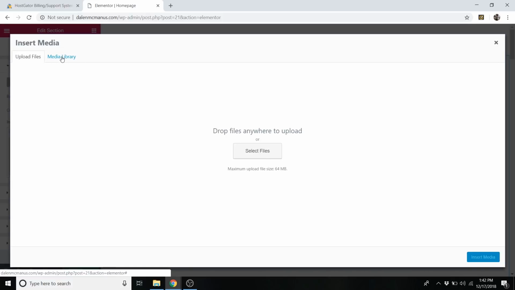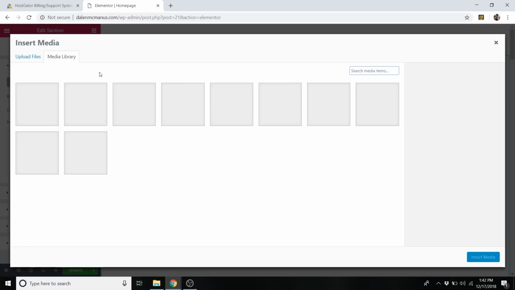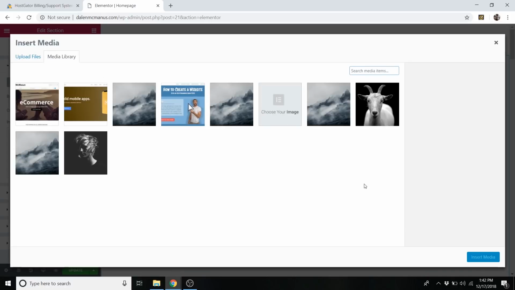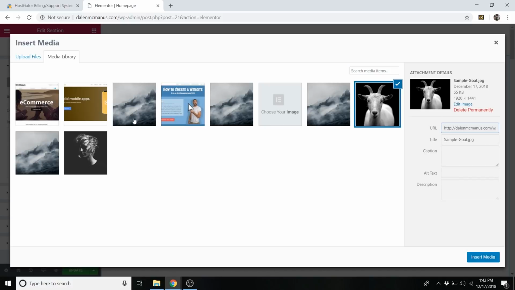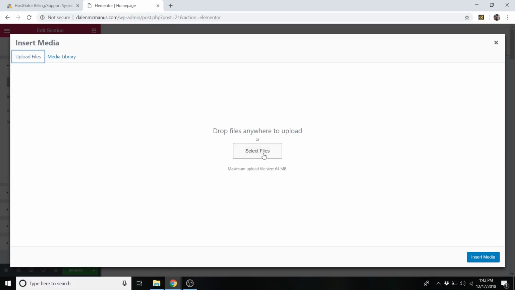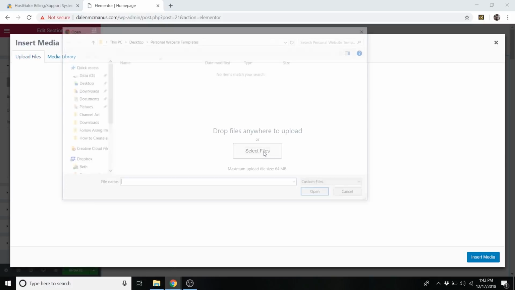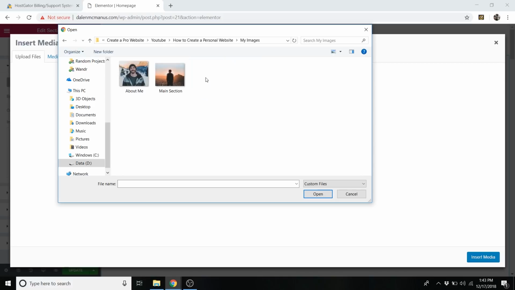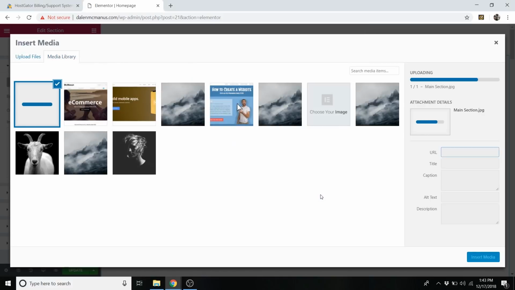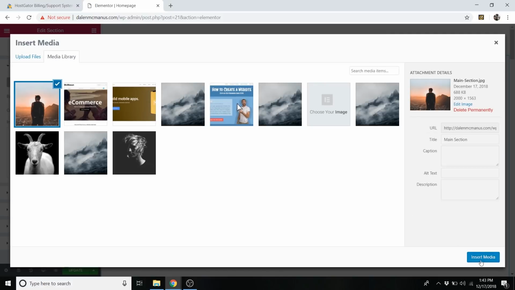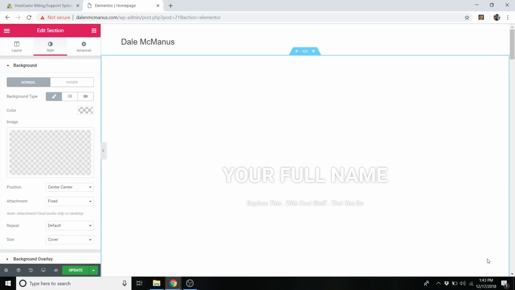From here, you've got your media library, which has nothing in it right now. Oh, well, actually it's got the sample pictures that I gave you, so you can keep those in there. We've got our sample goat over here. Anyway, let's go back to Upload Files, and let's upload a picture of ourselves here. So My Images, and then I'm just going to select this one of myself and click on Open. Cool. So then click on Insert Media.